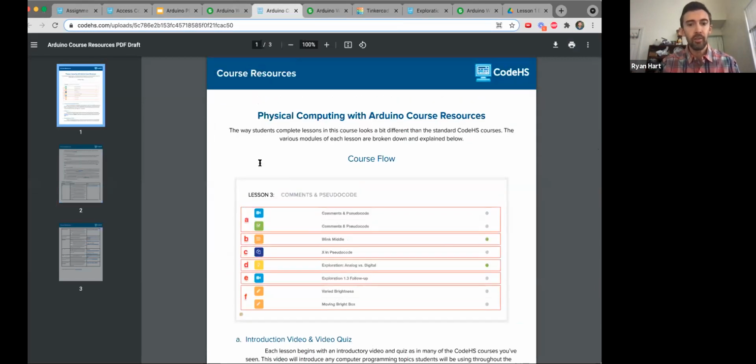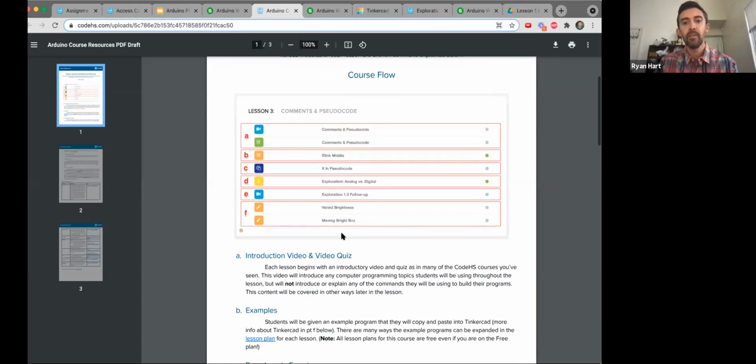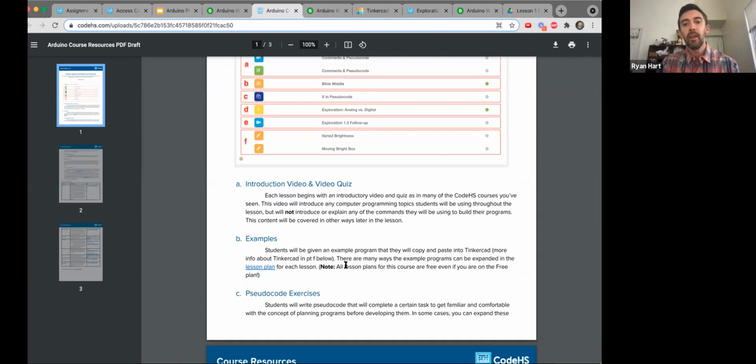Okay, so this is this resource document. The first part is getting into a little more detail of what I just talked through, generally the structure of the lesson and the activities. As I mentioned, most lessons will include that video and video quiz, some sort of check for understanding. There will be an example where it's a pre-programmed Arduino code, and students can copy that code into their Tinkercad setup or their Arduino IDE, and then run those programs without having to write it themselves.